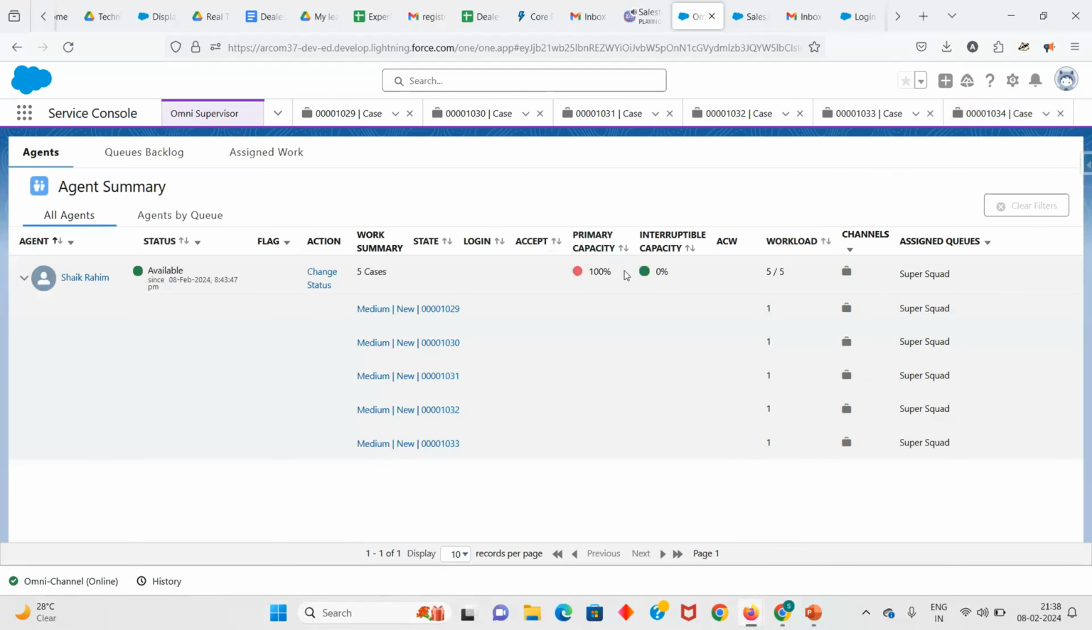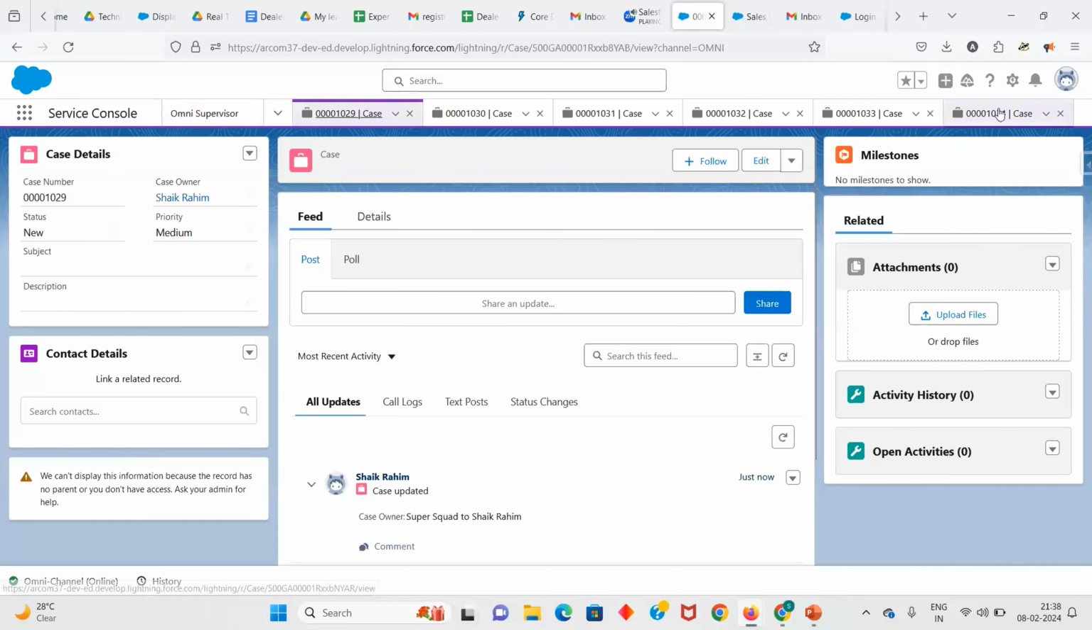Capacity is 100%. It will not assign me any work until I close one case. Till then, the owner will be Super Squad because no one is taking the case. And it can't assign to anyone because I'm the only user, so it is not able to assign to anyone.